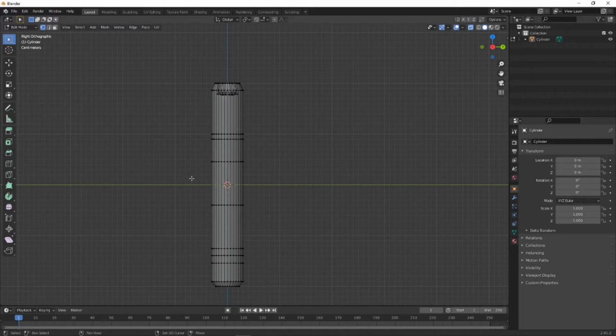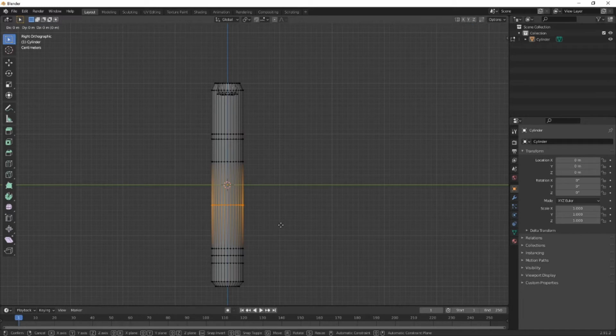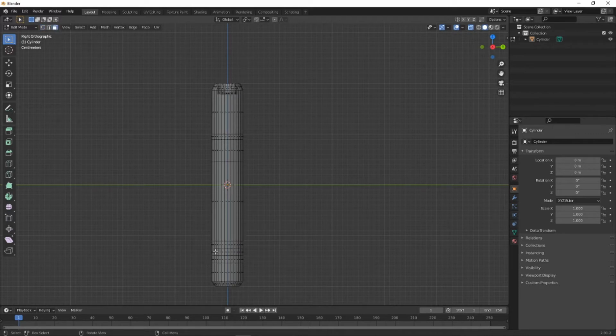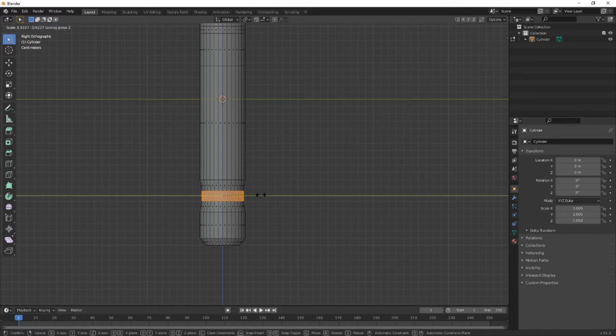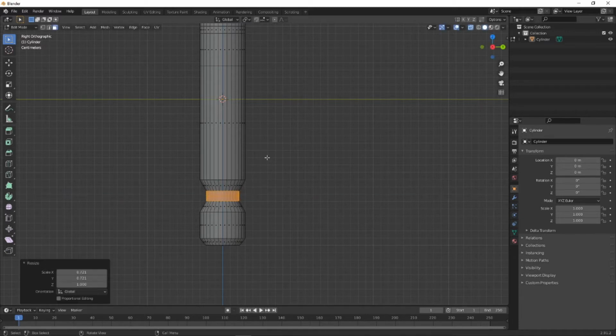Make sure you're in that mode. Zoom in and GZ. Just bring that into there. What you can do now, switch to faces mode. What you can see there is I've selected that in the line, so that will be the bottom of our lightsaber. This will be our kind of handle area. Might tidy that up a little bit, but what we're going to do now is we're going to scale that again and just bring that in like that.